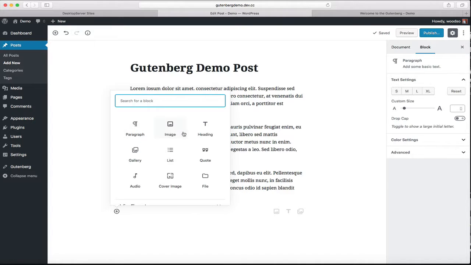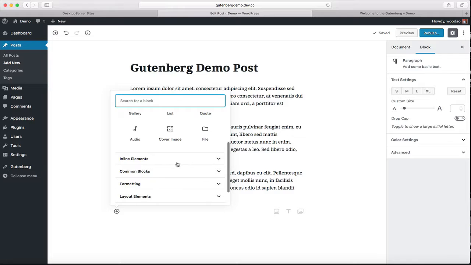So at the moment we've got a lot of the standard blocks: paragraph, image, heading, gallery, list, quote, audio, cover image, file. File's actually quite an interesting block on here as well. You've got inline elements, so you've got this particular option here if you want to have some text and an image merging together side by side. So you've got inline image there.